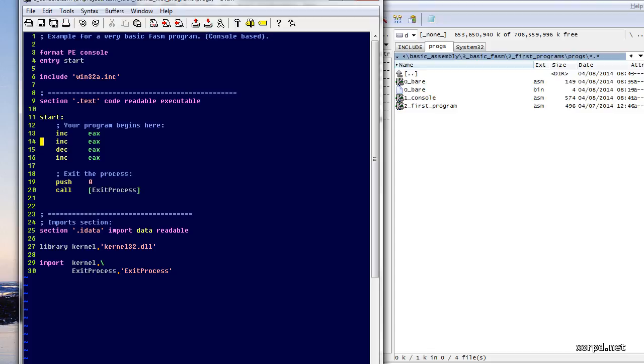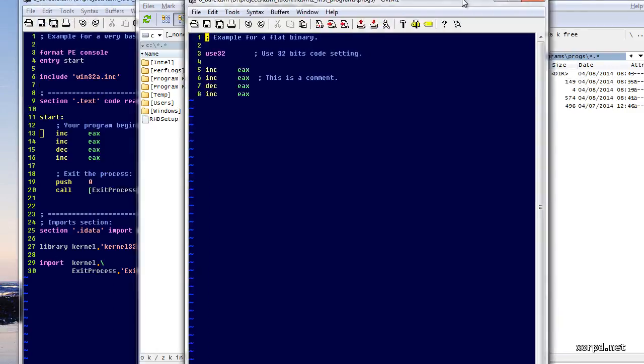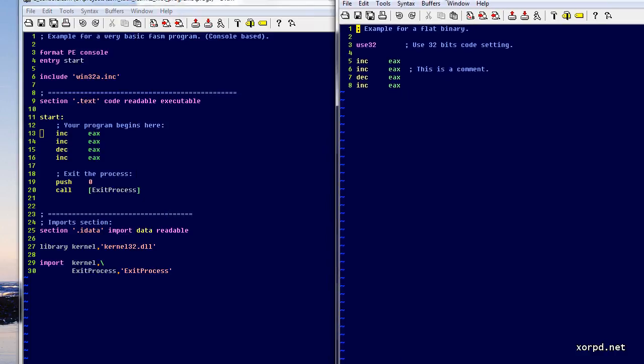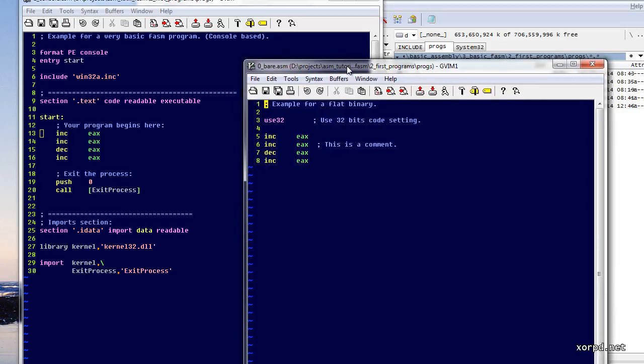The first thing that we can recognize inside this program are the 4 instructions that we already had earlier inside the bear.asm program. Just for comparison, let's open bear.asm program 2. We can see that those 4 instructions are exactly those 4 instructions.